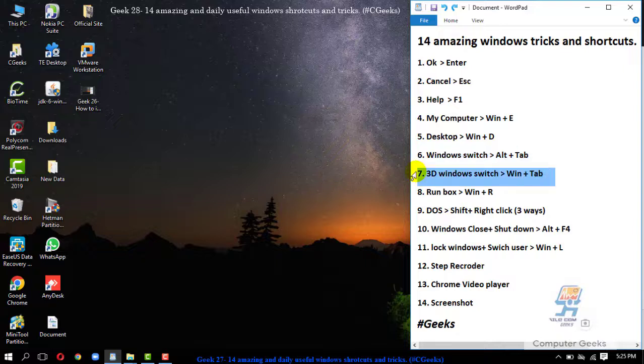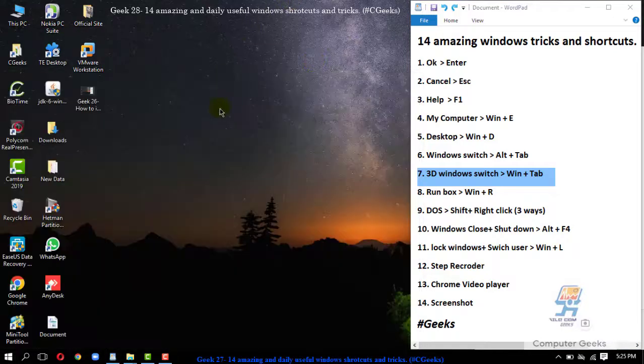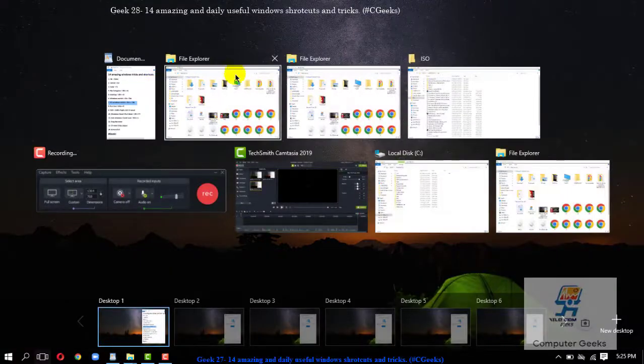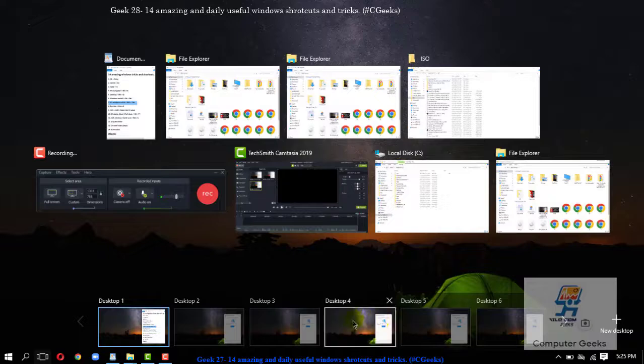The next option is 3D Windows switch. Windows plus Tab key. If you want to switch between these windows in 3D mode, with an additional option about desktops, you need to press Windows plus Tab key. Now this is 3D mode, and additional desktops. I can go into any desktop.